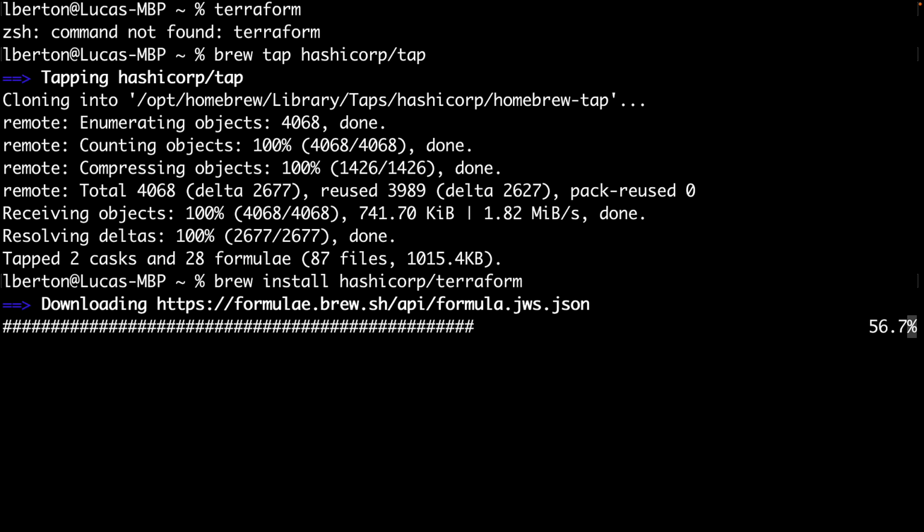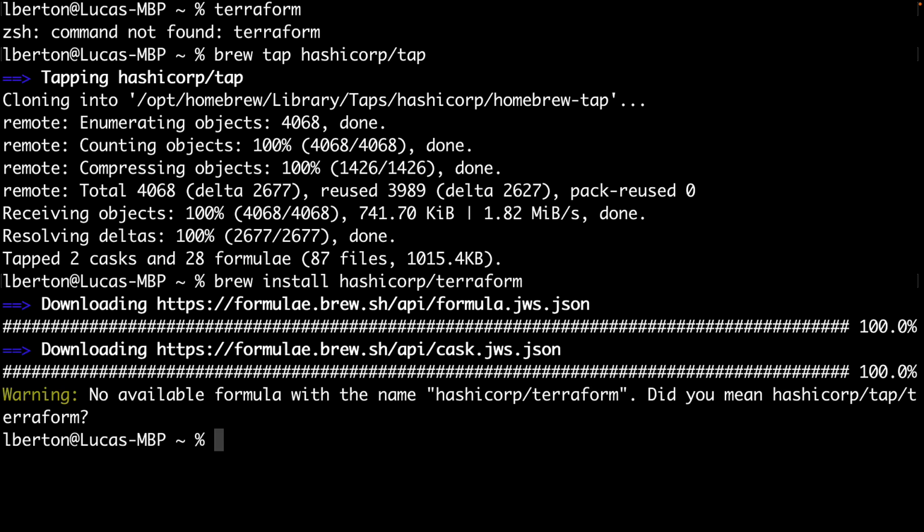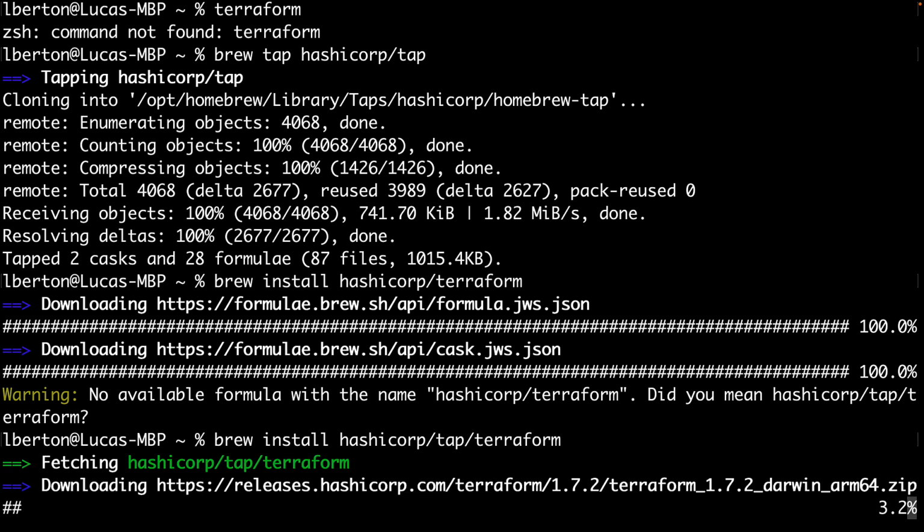As you can see, this operation behind the scenes is downloading all the formulae and casks from this repository and making them available in our Homebrew. This is like an additional repository for the Homebrew package manager. If you, like me, misspelled the tap, just remember it's hashicorp/tap/terraform.